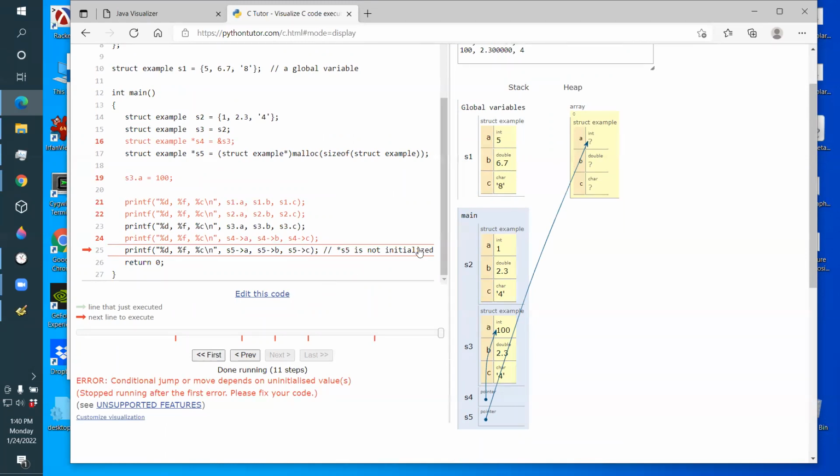This is unlike in Java where there are constructors and everything is initialized automatically when it's allocated. In C, malloc allocates objects and leaves them uninitialized. You have to do something else to initialize them. There's no automatic notion of a constructor in C. So I purposely left this guy uninitialized. When he tried to print it, the program crashed because it couldn't print. See, conditional jump or move depends on uninitialized values. So the program crashed because this stuff wasn't initialized yet.